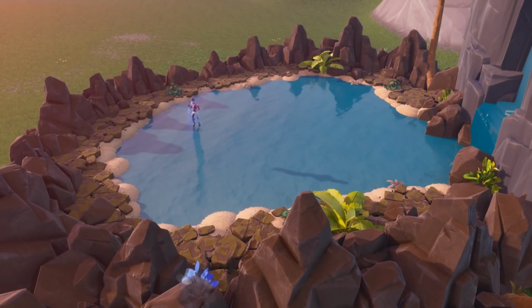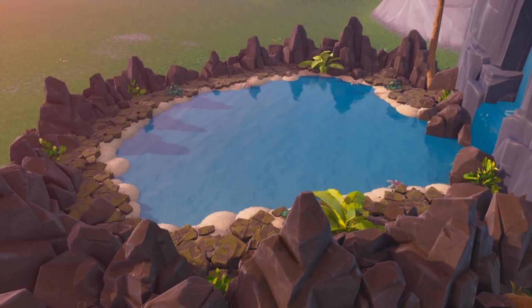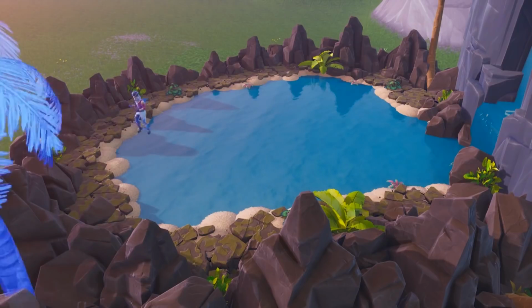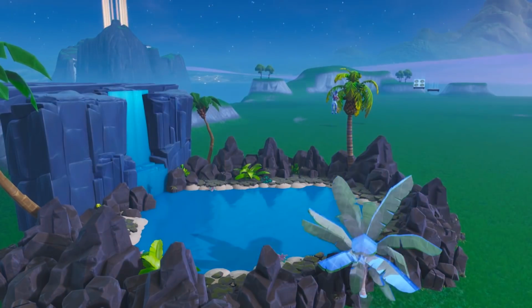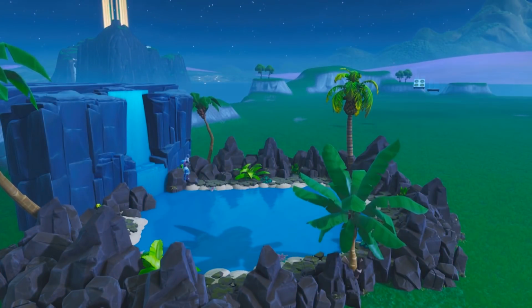Little pink flowers and some bushes inside the rocks, just to give it a little bit more of a natural effect. Some more trees, because you can never go wrong with a little bit more tree.